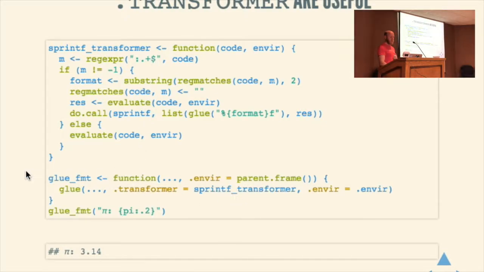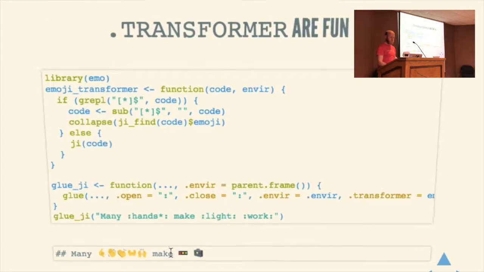Using this, again, we define a new helper function, pass it that transformer, and then you can just call this helper. Here we're doing pi, but we're restricting it to two digits after the decimal place. So that's an example of making a very concise formatting string. You can do things like that.